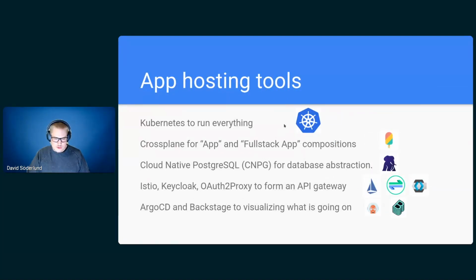We're going to use something called Crossplane to make compositions, basically abstractions of different types of higher level resources. Inside this platform, there's something called CNPG. It's a database abstraction tool for Postgres. There are some other tools to form an ingress gateway so that we can have only authorized traffic reaching our public-facing endpoints.